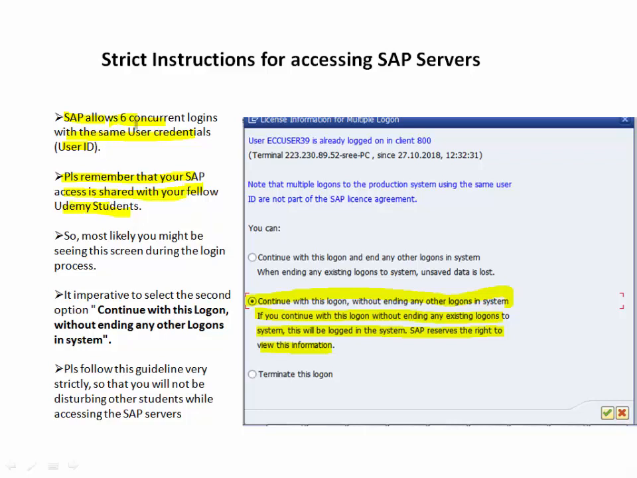Okay, and at a point of time, for a single user ID, SAP allows 6 concurrent logins. So most likely you might be seeing this screen during the login. If somebody else has logged in with that user ID, you will see this screen. Now if you go with the first option, continue with login and end any other logins in the system, which means that whoever is already logged in and working, you're kicking them out. Okay, I don't want you to do that. Terminate this login means that you will not be able to log in.